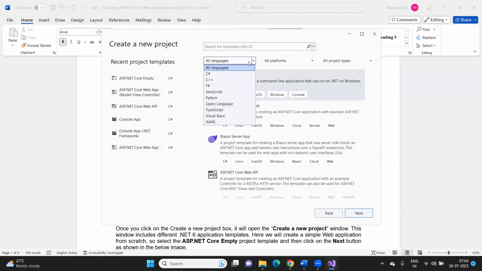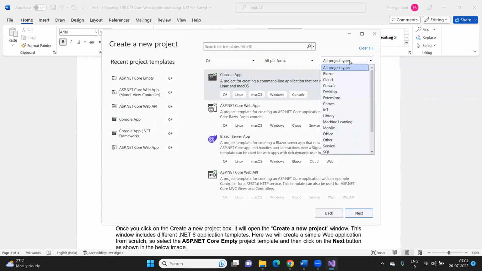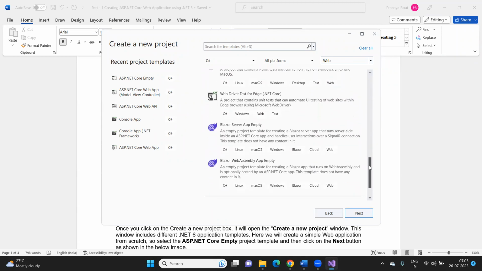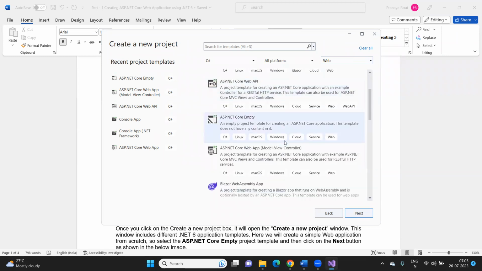We are interested in C sharp. We are going to develop this application on Windows, or let us say all platforms. And here we are interested in web applications. Once I select this option, the number of project templates is reduced. We will discuss what all these project templates are after some time.